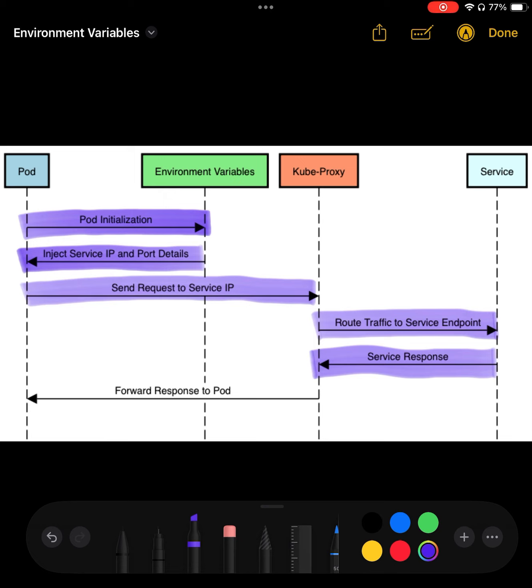Summary. In this approach, the pod relies on environment variables for static, predefined service details. This avoids the need for DNS lookups, making service discovery faster but less flexible for changes. It's a straightforward method where kube-proxy manages the actual routing to ensure that traffic reaches the correct service endpoint.